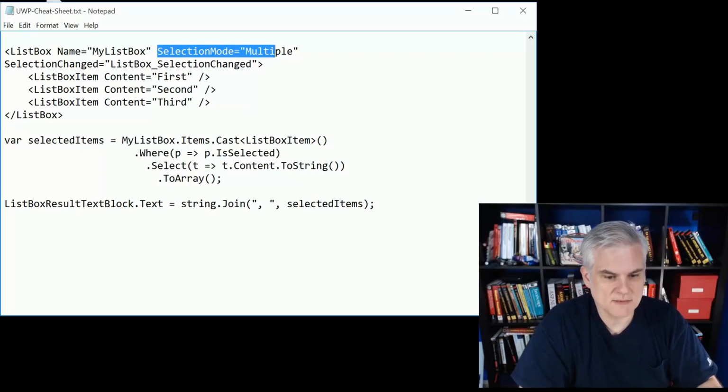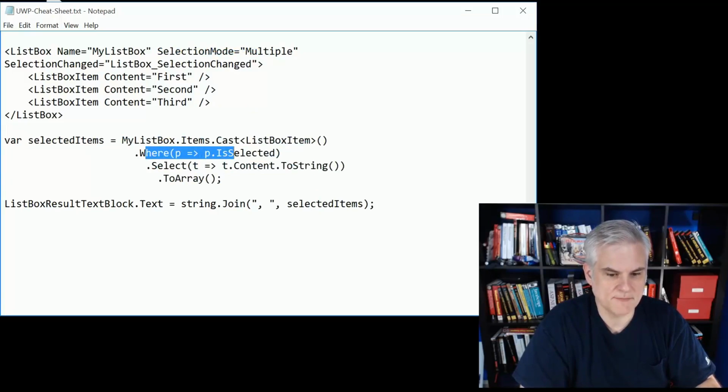And since you can select multiples, I have this little LINQ statement that allows us to find all of the list box items that were selected, grab out just the content and put them in an array, and then use string.join for that array and concatenate them all together with a comma.